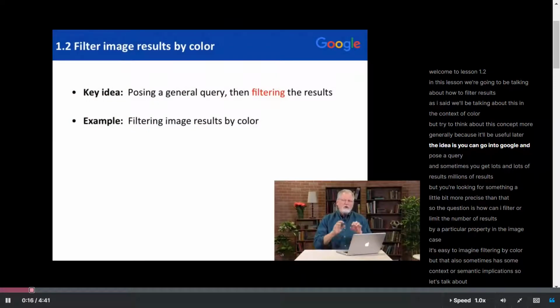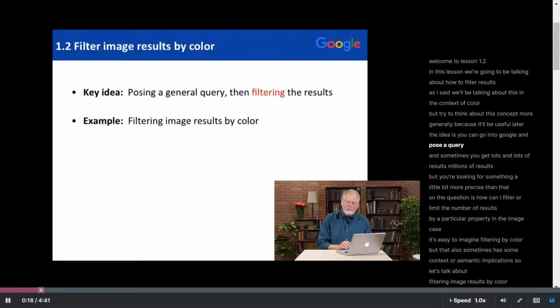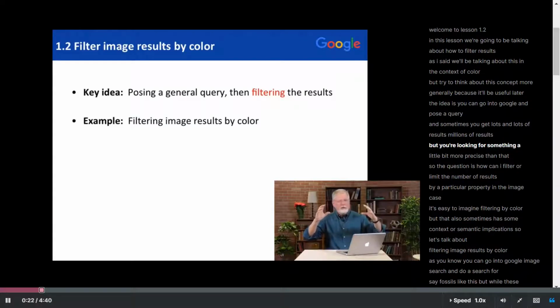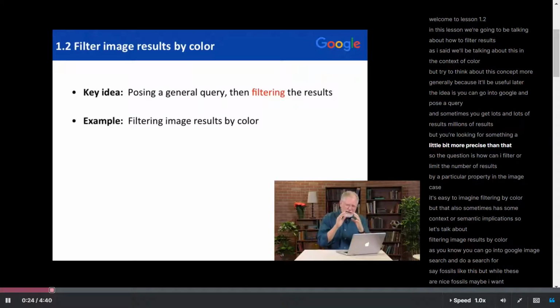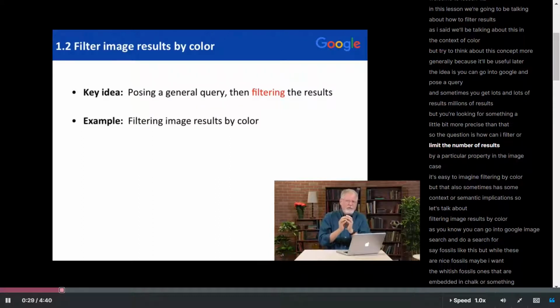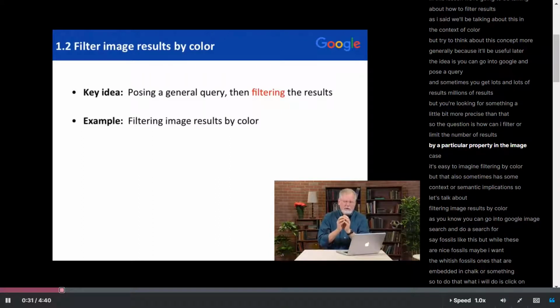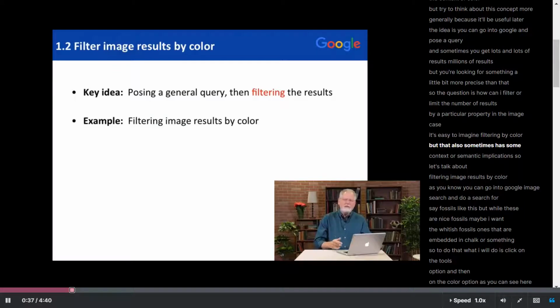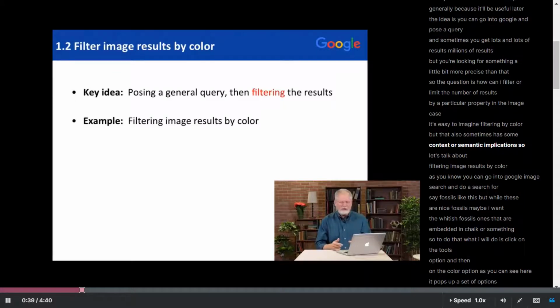The idea is you can go into Google and pose a query, and sometimes you get lots and lots of results, millions of results, but you're looking for something a little bit more precise than that. So the question is, how can I filter or limit the number of results by a particular property? In the image case, it's easy to imagine filtering by color, but that also sometimes has some context or semantic implications.